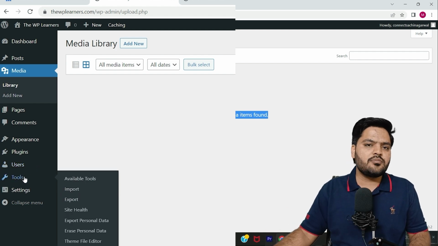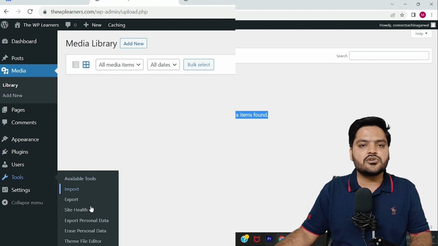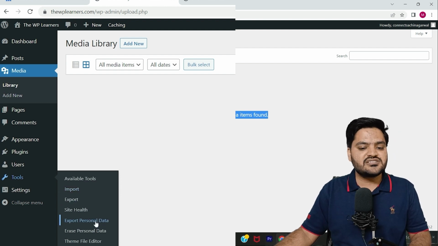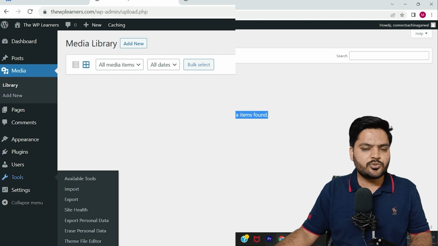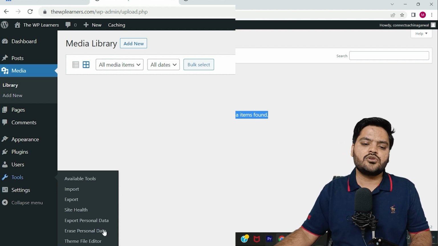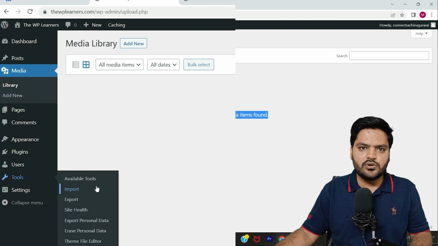Now we have tools. So there are some default tools available from WordPress which enable you to check the site health, import and export data, erase or import personal data, theme file editor, and plugin file editor. So these are some basic tools provided by WordPress itself in order to get your task done. I'll tell you in detail in upcoming videos.